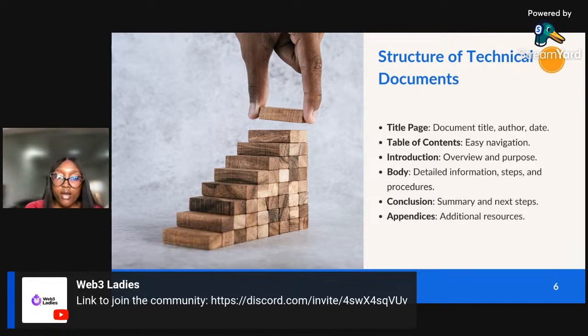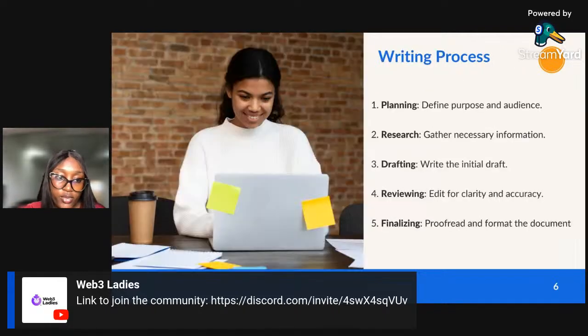And then the appendices. If you have additional resources for the readers to check out, maybe links to other blog posts or links to other tutorials, in this section you can include those supplementary information. So this structure is basically how your document should be organized. And like I said, it depends on the type of documentation you're working with.